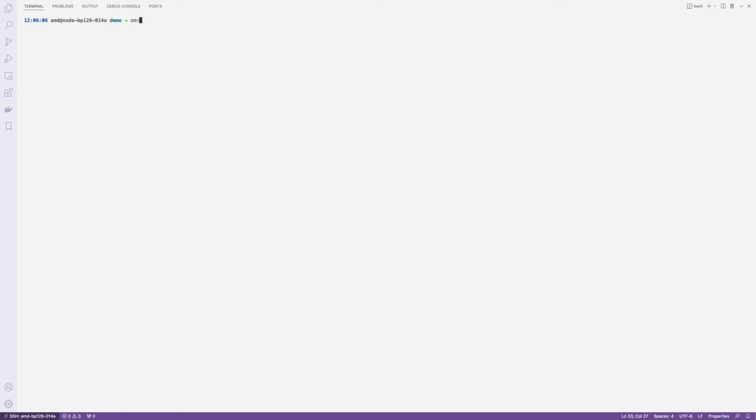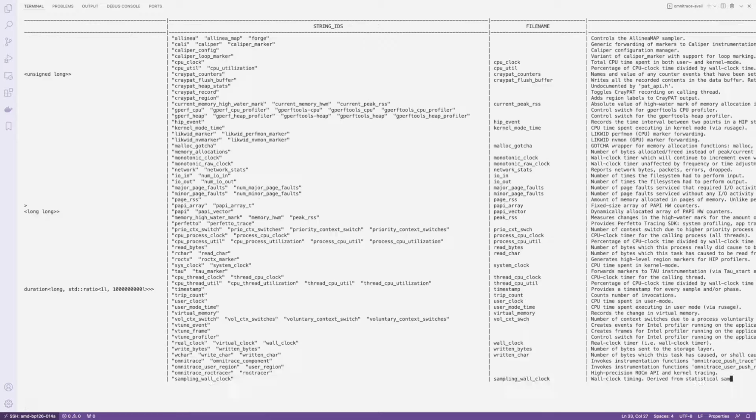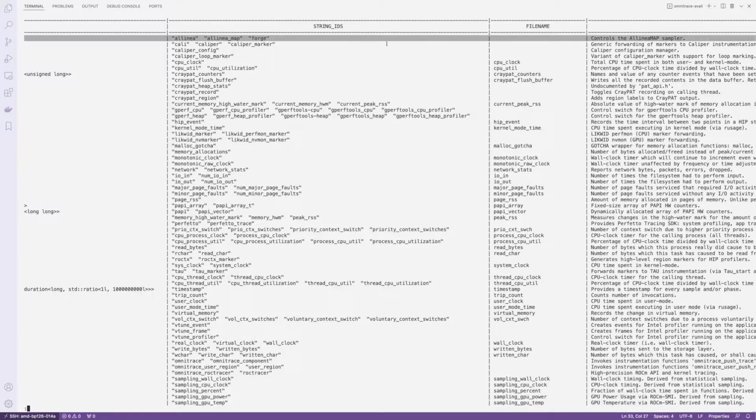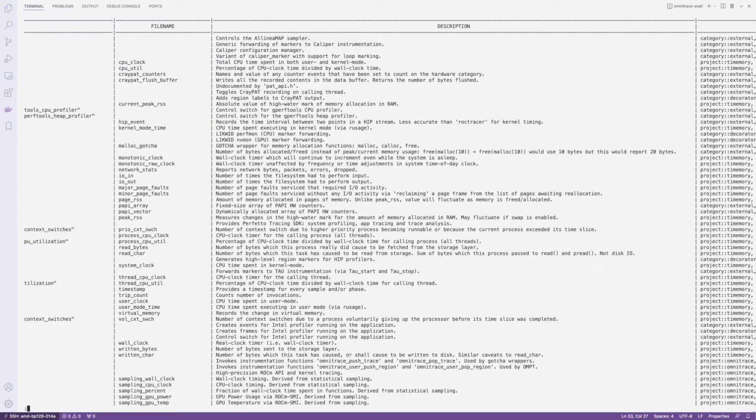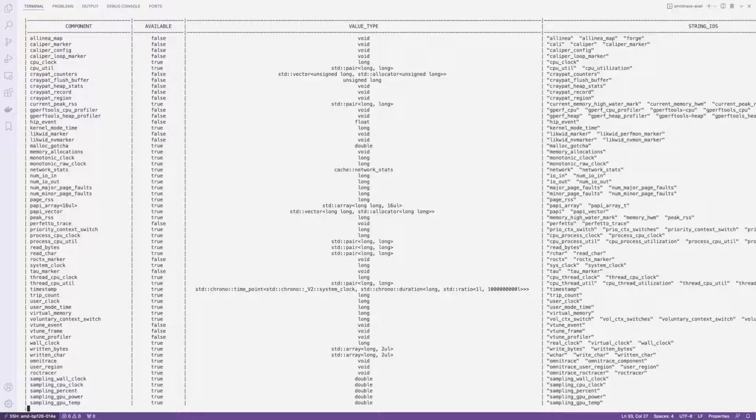Let's take a look at omnitrace-avail. Omnitrace-avail provides information on things called components, along with whether or not the component is available, some string identifiers for the components, along with descriptions, and some category classifications for each of these components.